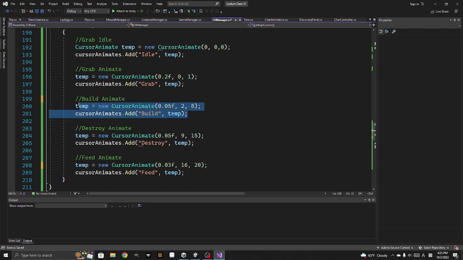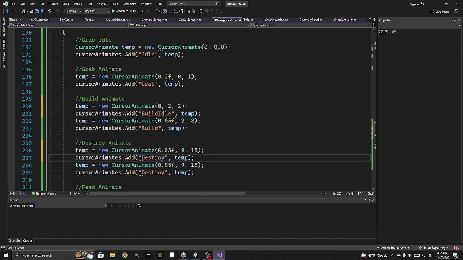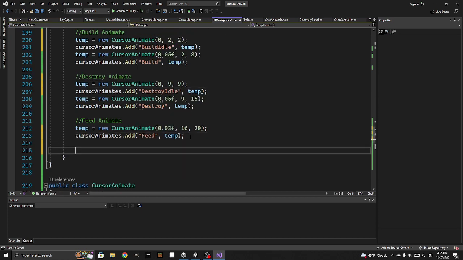Let's do this. Let's grab this one. Say build idle. And it's going to be 2 to 2 and 0. Do the same thing. Call this idle. 0, 9 to 9. Alright, feed. And now we need the scoop.